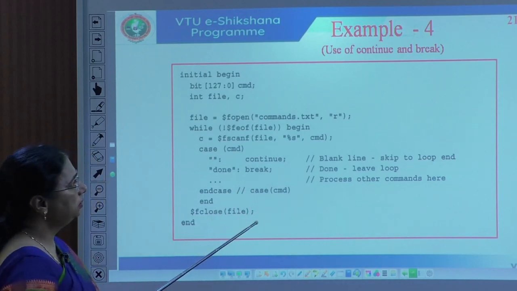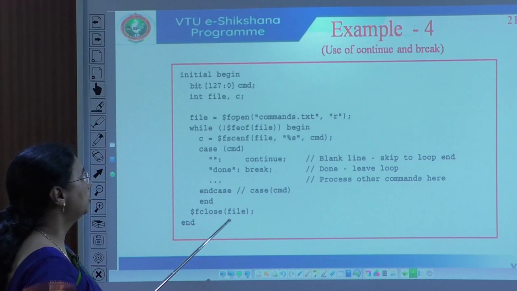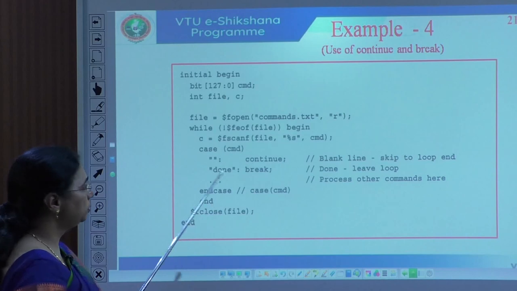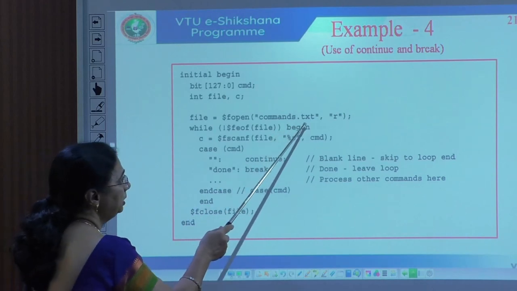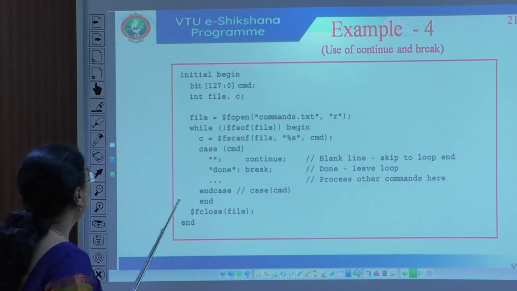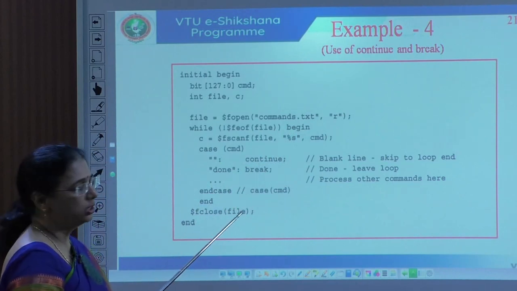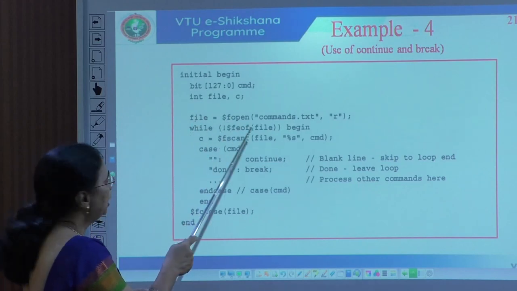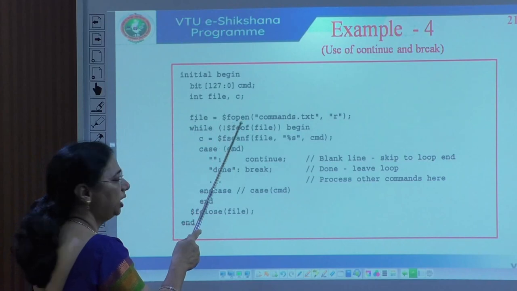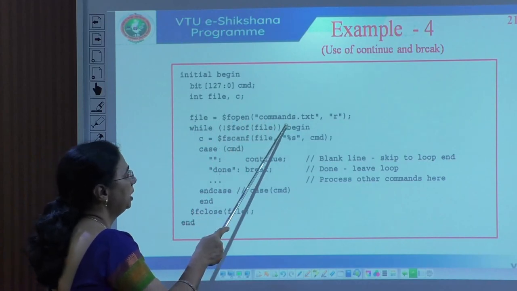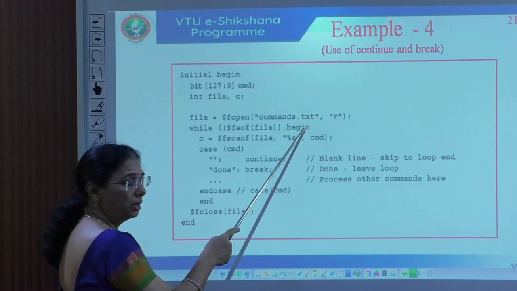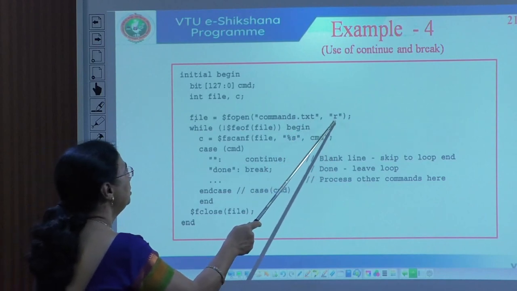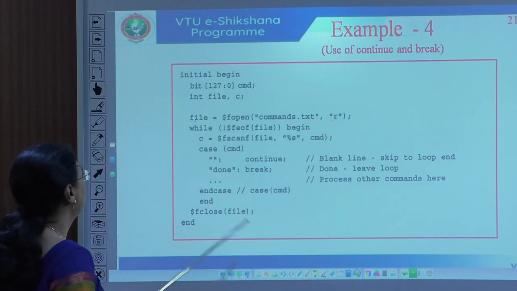Again, there is another demonstration of how to use continue and break. And here it is going to be looking at the commands text file. If you haven't reached the end of file of this particular file, the file is a variable and it is given with the system command fopen. And the file name is commands.txt, which is a text file, and you are going to take it as the R file.